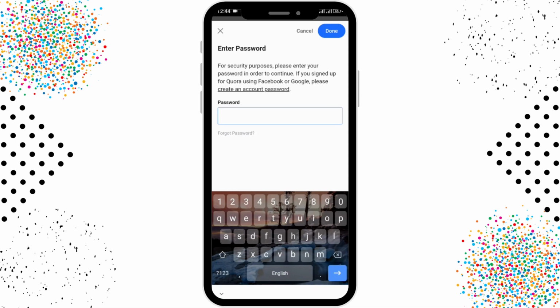So it says that for security purposes, please enter your password in order to continue. If you signed up for Quora using Facebook or Google, please create an account password. For your confirmation or security, you need to enter your current account password. But if you have signed up using your Facebook or Google, then you need to first create an account password and only then you'll be able to change your password. If you forgot your password, you can go for the forgot password option where you can reset your password, and once again you can come back and enter your password over here and change.